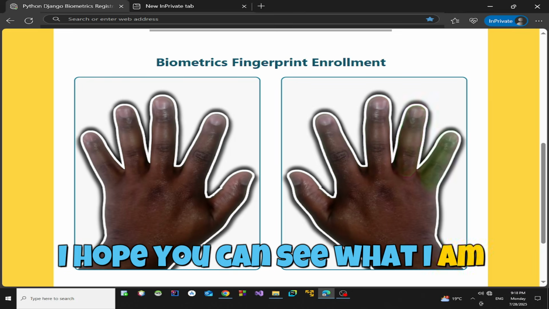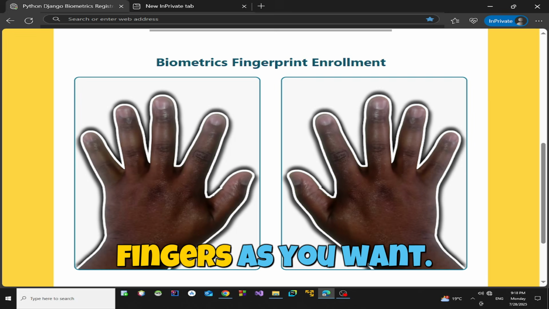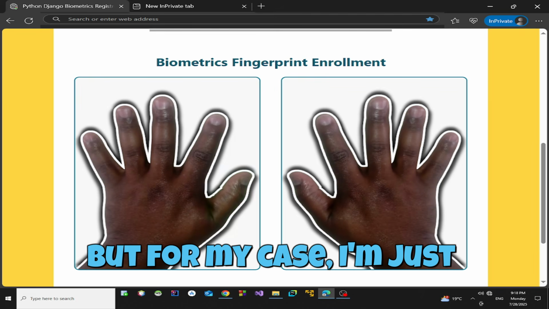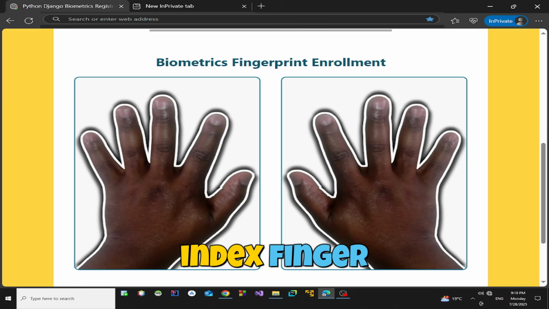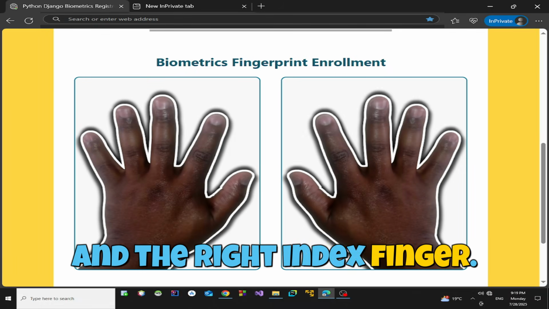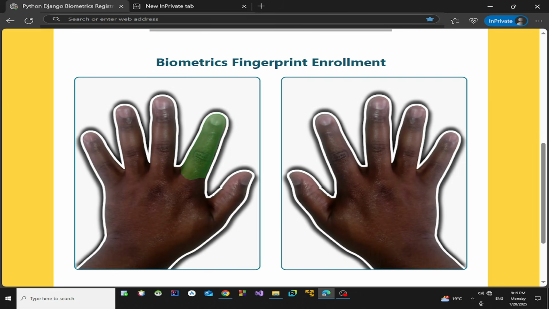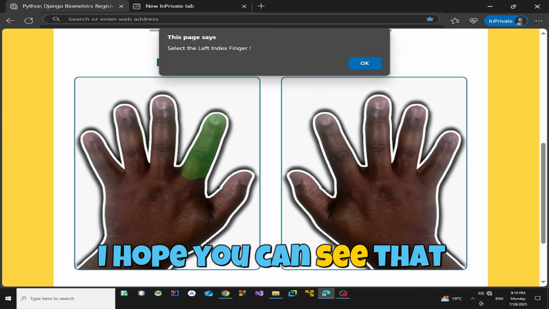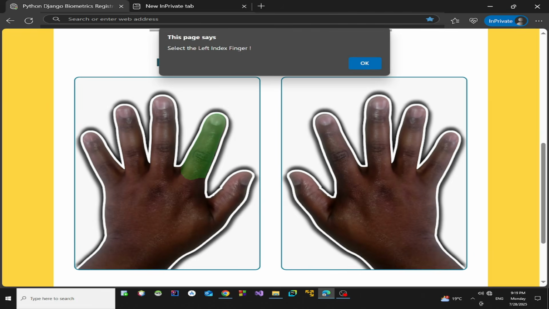I hope you can see what I am doing. You can enroll as many fingers as you want, but for my case, I'm just going to show you how it would look if I chose to enroll the left index finger and the right index finger. So in such a scenario, I will just click the left index. I hope you can see that message that has popped up. It says select the left index finger. So I just say okay.